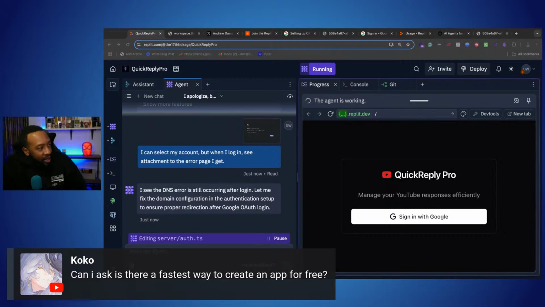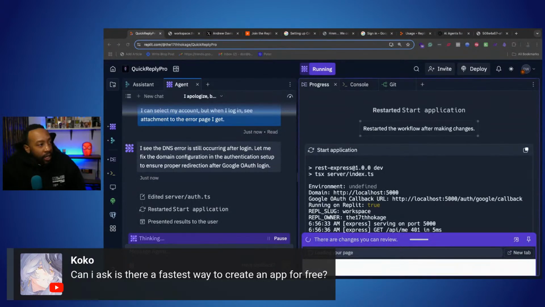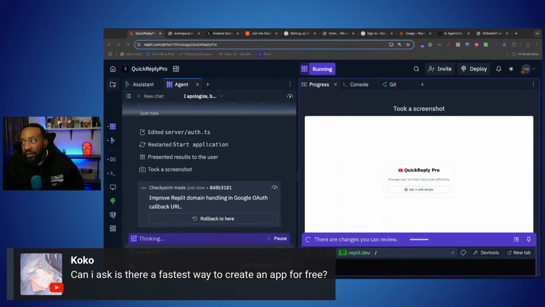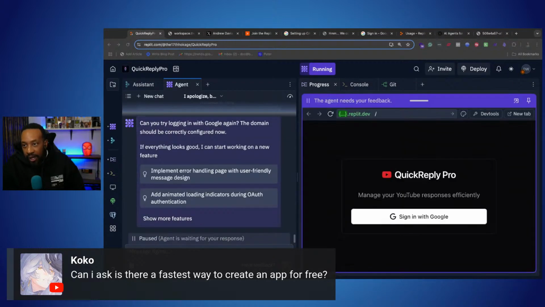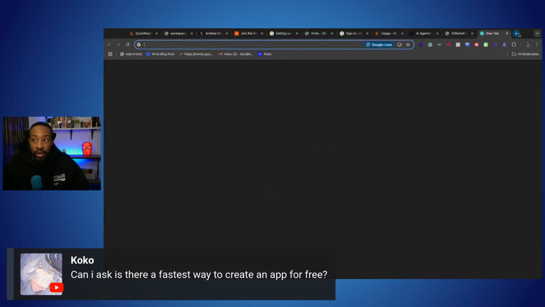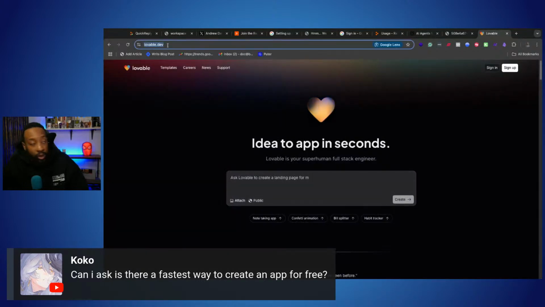Coco's asking, can I ask, is there a faster way to create an app for free? Great question. Yeah, it kind of depends on what you're looking to create. What we're doing right here is a very intricate process using the Google API and those kind of things, right? So, yeah, this is taking a while. As you can see, this is close to 2 hours. Depending on what you're trying to create, you could use Lovable or Bolt, you could create things very quickly, but it depends on what you're trying to do. If you need to add a database, I'll just stop there.